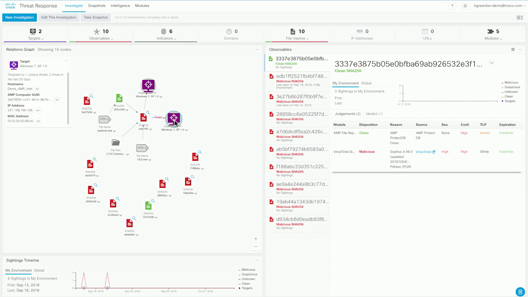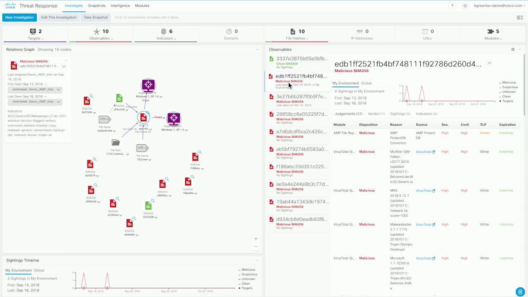Now this is information coming in from AMP for endpoints. We've got information coming in from multiple sources. Right here you can see the file that our systems have encountered. Over on the right-hand side, if we select that file, you can see the timeline of when these sightings were made, and you can see the different data sources that have contributed to us knowing that this file is malicious. You see that AMP file reputation is aware of this file and knows that it's malicious, and you see multiple judgments from VirusTotal as well.